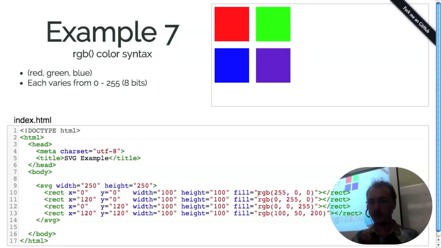You can also use RGB and give it 3 numbers that vary between 0 and 255. The first one is red, the second value is green, and this one is blue, so red, green, blue. And then with this syntax, you can mix and match colors, mixing different values for red, green, and blue to create different colors.